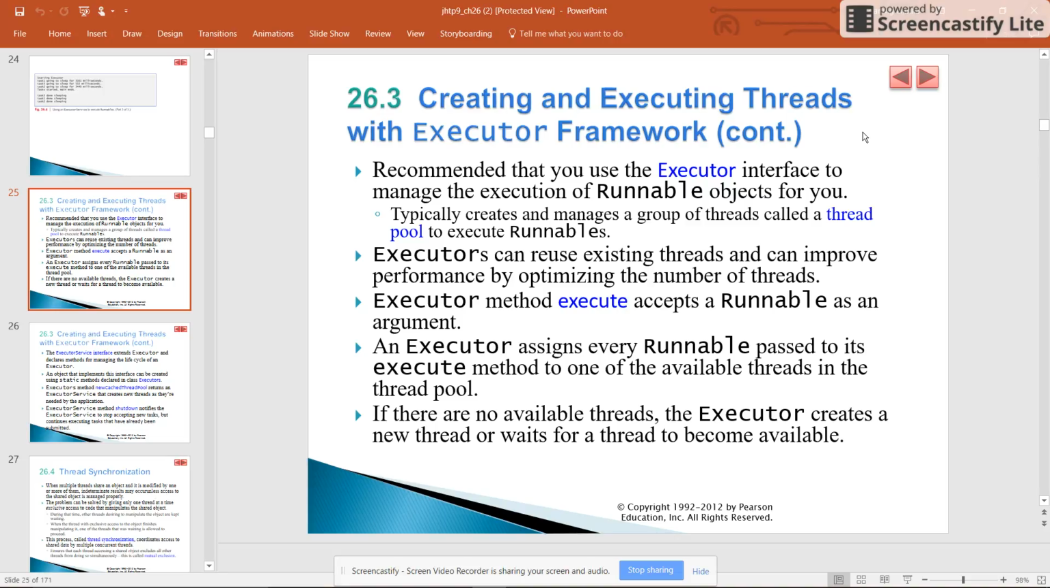So for creating and executing threads, we use the Executor framework. It manages the execution of the Runnable objects for us, and it creates and manages a group of threads called a thread pool, and can reuse existing threads, and can improve performance by optimizing the number of threads. It accepts a Runnable as an argument and assigns every Runnable passed to its execute method. So if there are no available threads, then it creates a new thread or waits for a thread to become available.